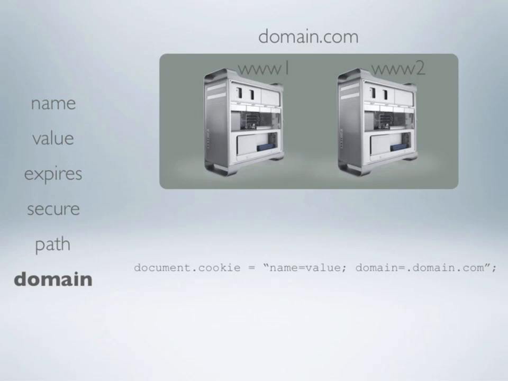Anytime you have this kind of situation, you can use the domain attribute to tell the browser, when it creates the cookie, that it should make that cookie available to any server working in that particular domain. In this code, I've included the domain attribute, and what I've assigned to it is a dot followed by the complete domain name. That tells the browser any server that has .domain.com after the server name is an acceptable server to send the cookie to. That would allow us to continue working in this sort of multi-server environment.